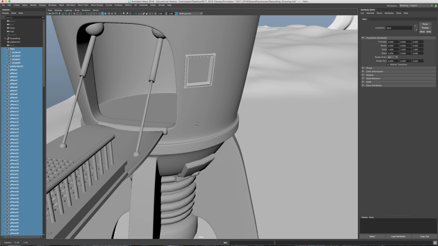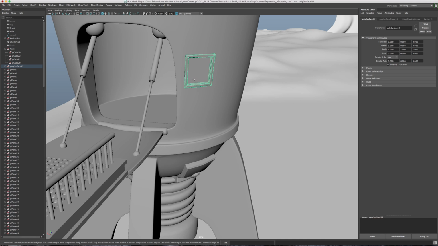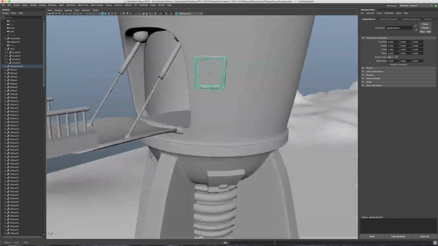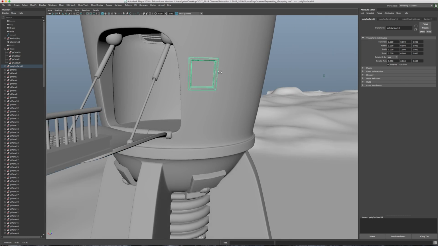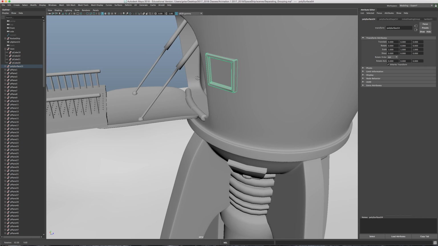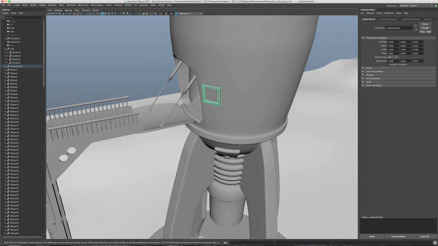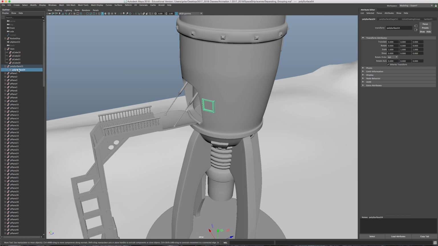Oh, I forgot the little control panel here. So let me combine that with this. Actually, you know what? That's going to be a different material than everything else. So that is found in here. I'll middle mouse button and drag it out of the group.